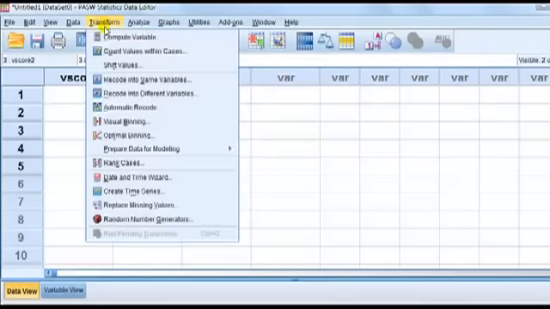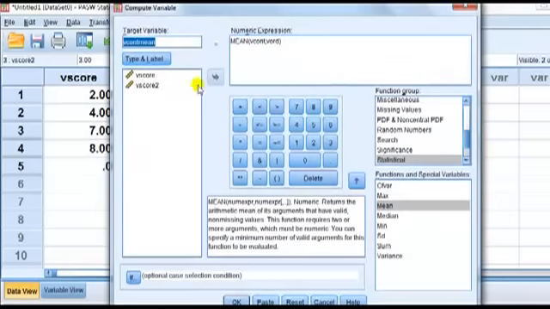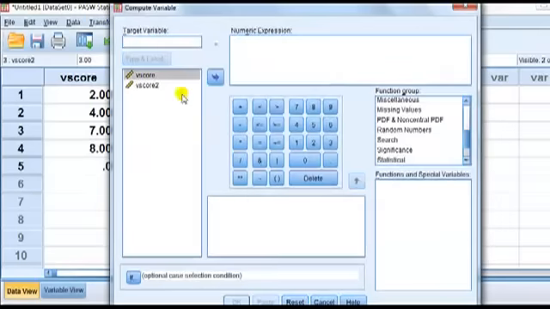So we'll go to transform, compute variable. I'm going to clear my box. And I'm going to say score, this being the aggregate score, alright? And it's going to be made up of v-score1 plus v-score2. And then I go OK.